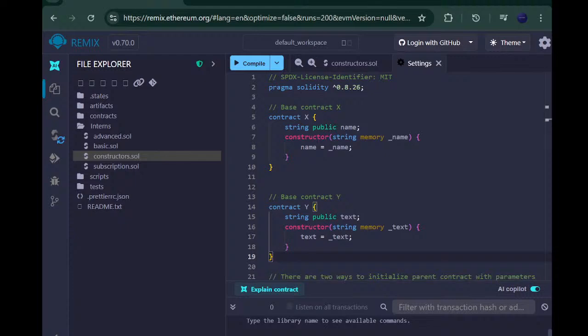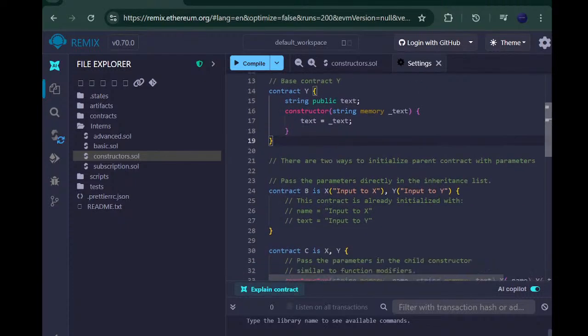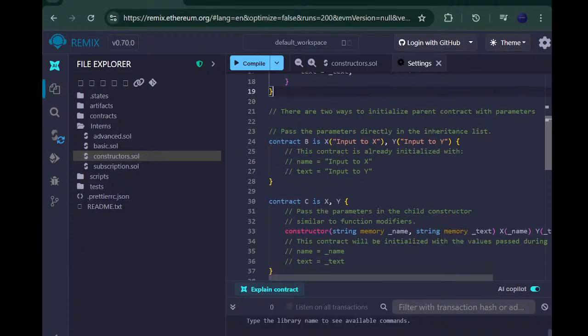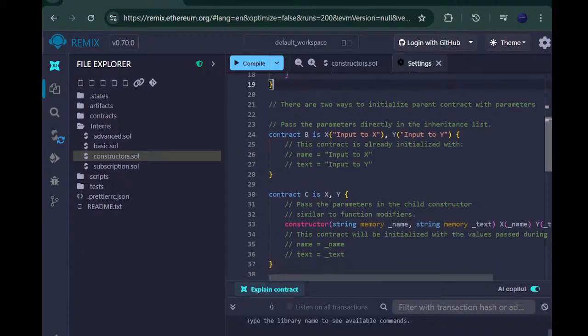And then from line 24 to 28, contract B, that's the inheritance list initialization. So that line contract B is X input to X, Y input to Y. So that contract B inherits from both X and Y.